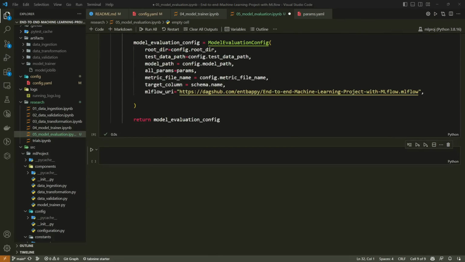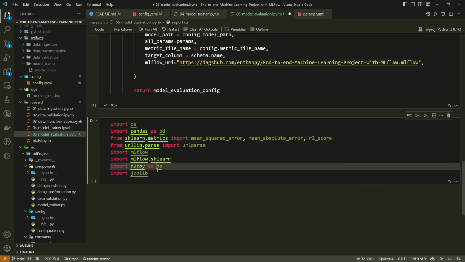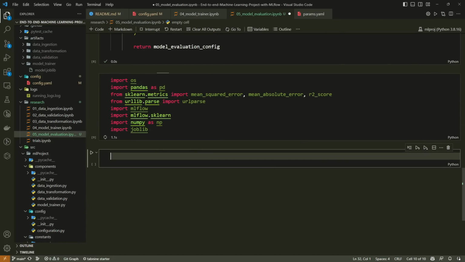Now I'll write my final component. Now you can see I'm importing mean squared error, mean absolute error, R2 score, and urlparse. I'm also importing mlflow and sklearn, the same way we did. Initially I was doing the MLflow experiment, and the same thing I'm importing here as well. Now let me execute.